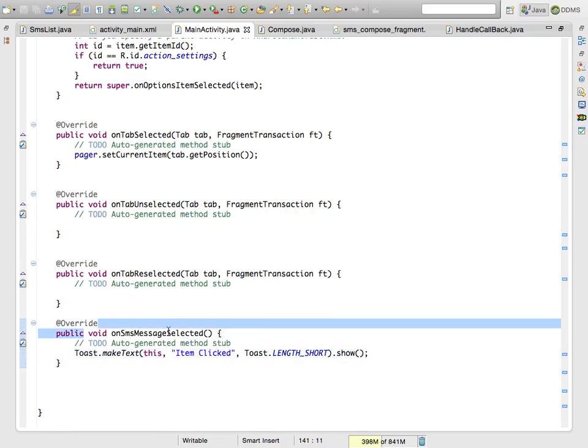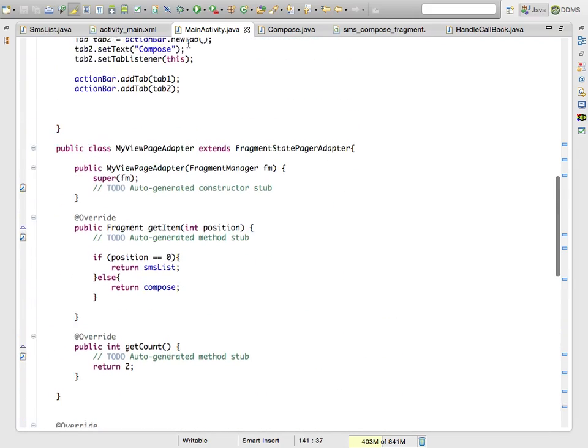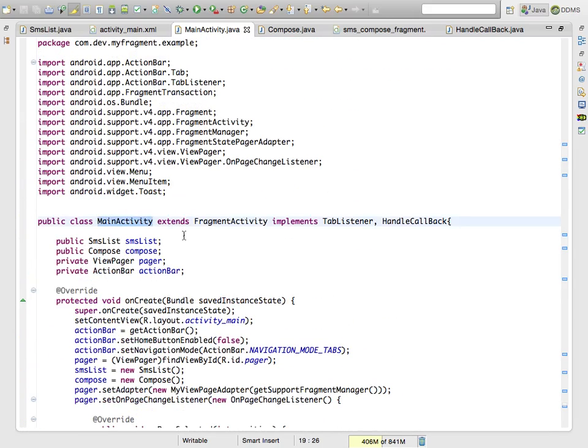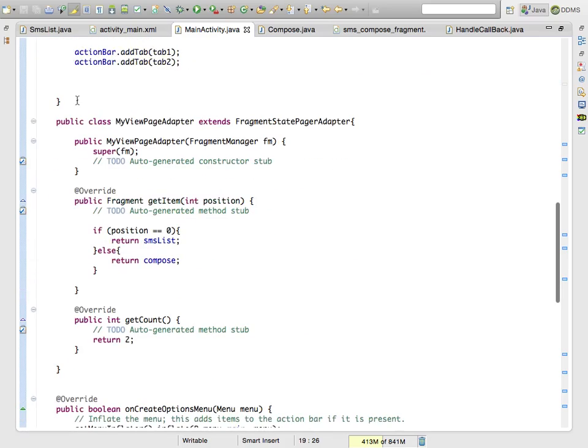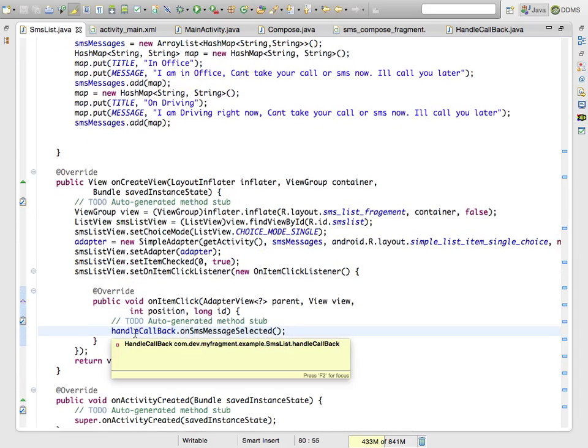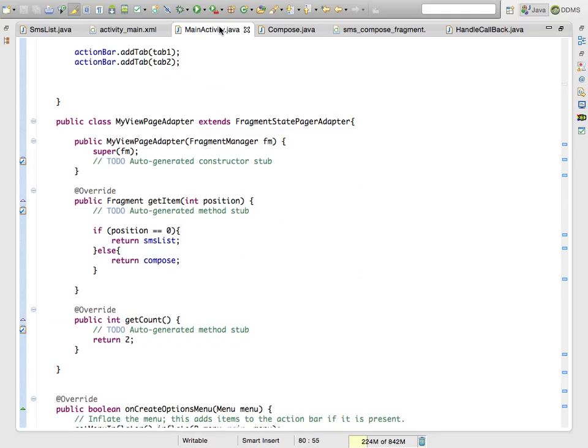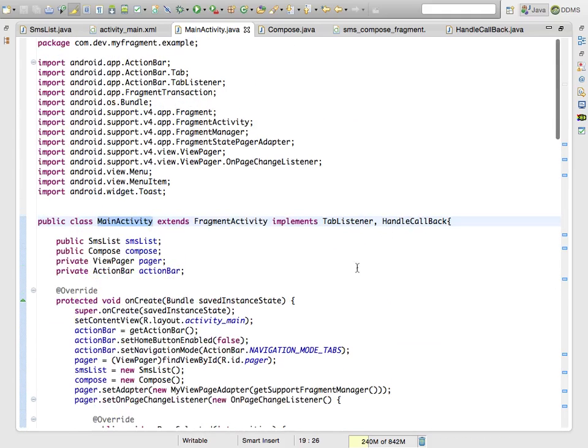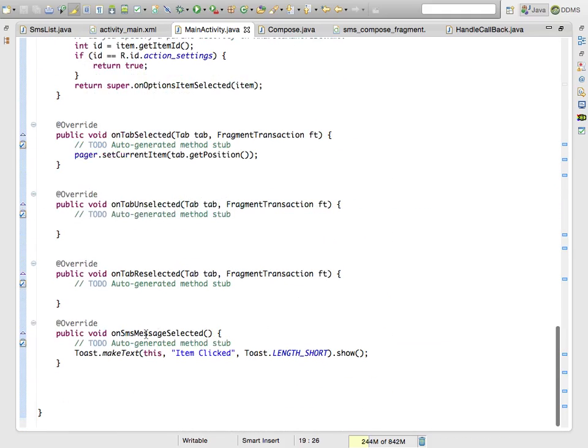Remember, this method is implemented in MainActivity, which is hosting your fragments. Whereas this particular fragment is reporting the event listeners to one interface called HandleCallback. The same interface has got implemented here, so naturally it will receive the callback in this method.